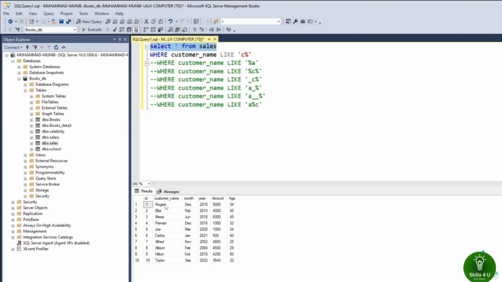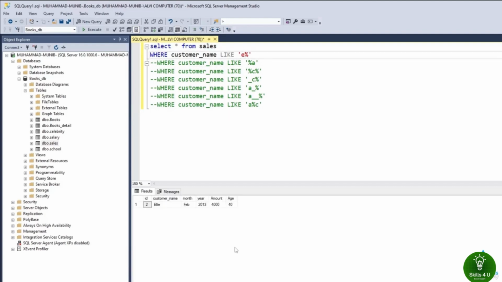If we now run the following query, select star from sales, where customer underscore name, like, open quotation marks, E, percentage sign, close quotation marks, it will show us the records in the customer name column that start with E. Once again, we can use any alphabet letter from A to Z before the percentage sign.